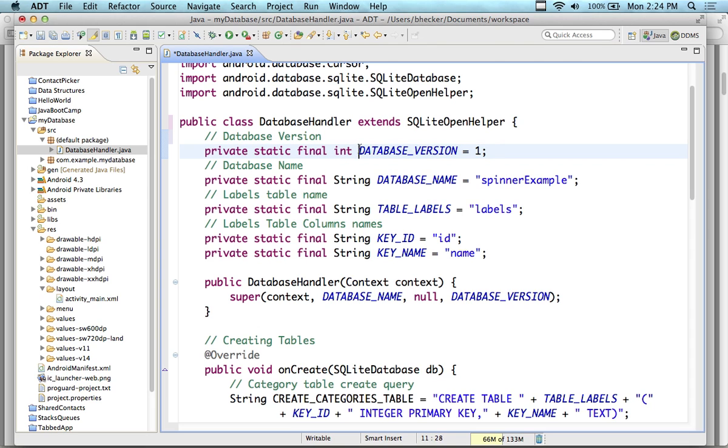All right, so just take that as a formality at this point. You want to give it a name, database version. It's an integer that's storing it as 1. These are static final. It's final because it's not going to change. It's static because it's being used at the class level. It's not an instance variable.